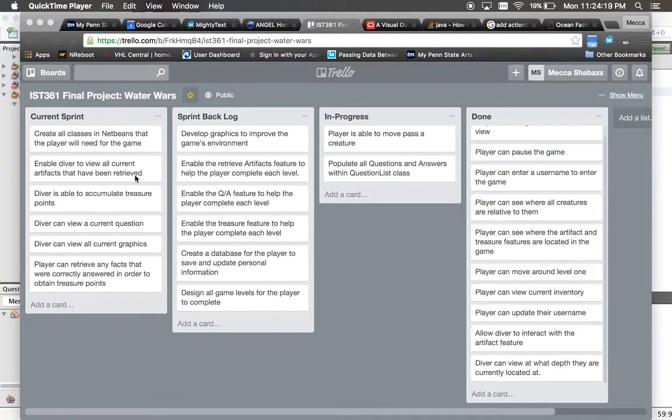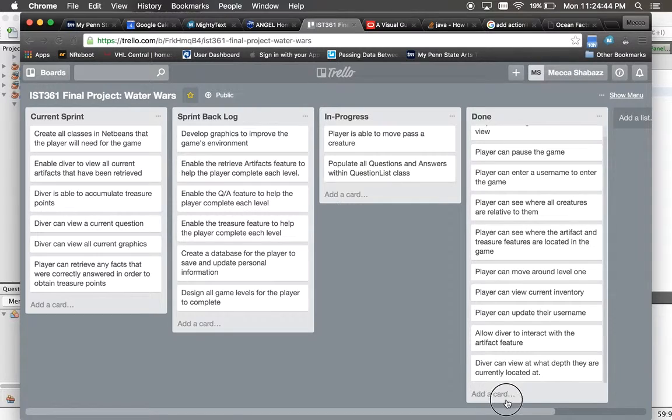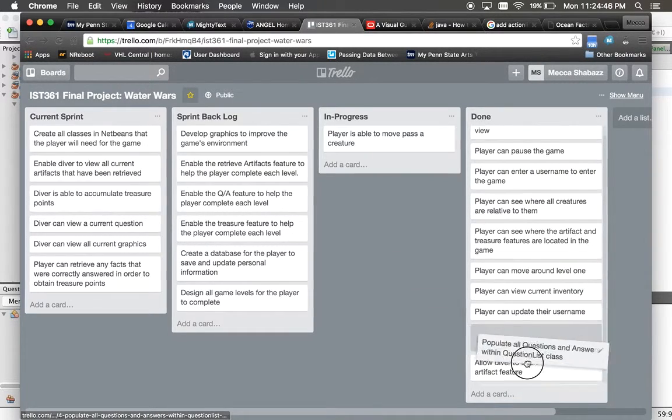I've also been working on how the diver can view all the graphics and updating the graphics within the game. And I've also been working on the player being able to retrieve facts that were correctly answered in order to obtain treasure points. Throughout the process, though, I've also still been working on a few other features, like populating the questions and answers list in the question class. So that's something that I've ultimately completed.